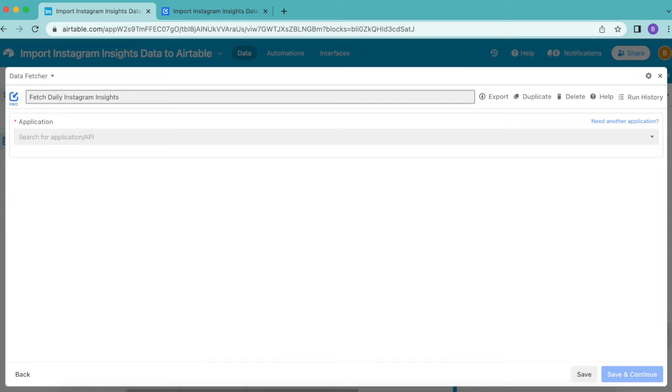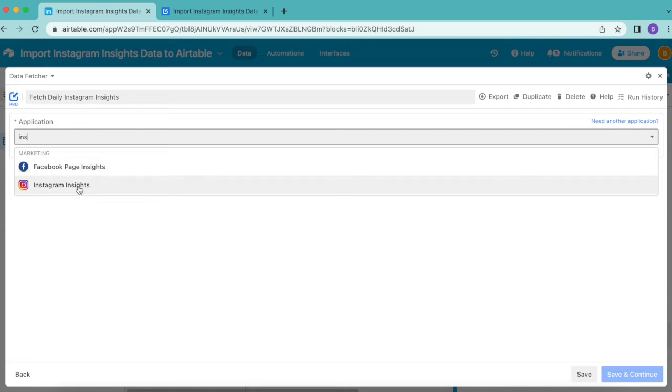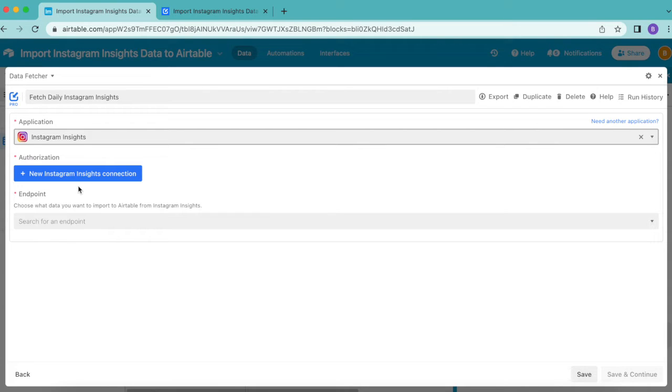Once you have that titled, we can then search for the application, and we are going to go ahead and search for Instagram Insights. As you can see, that appears. You can select that, and now it's time to add under authorization our new Instagram Insights connection.